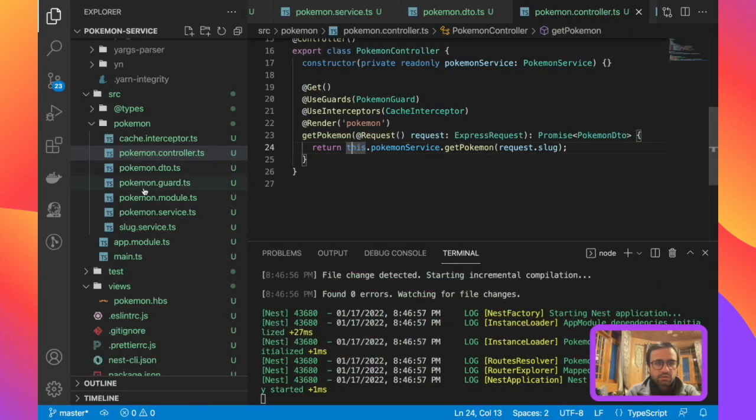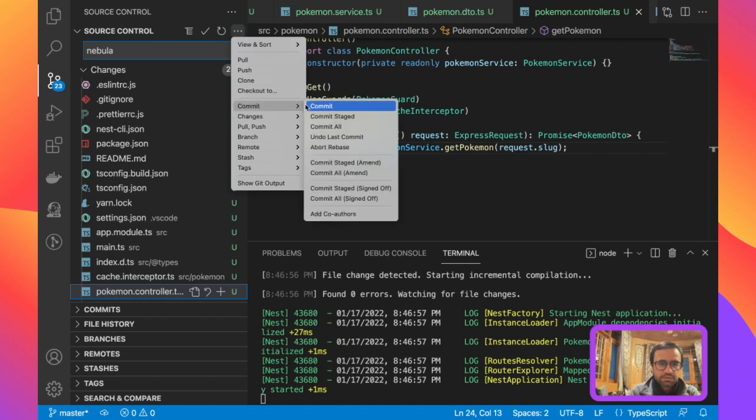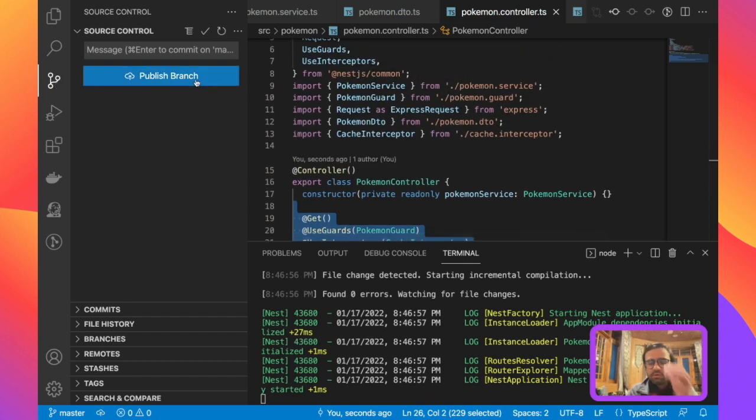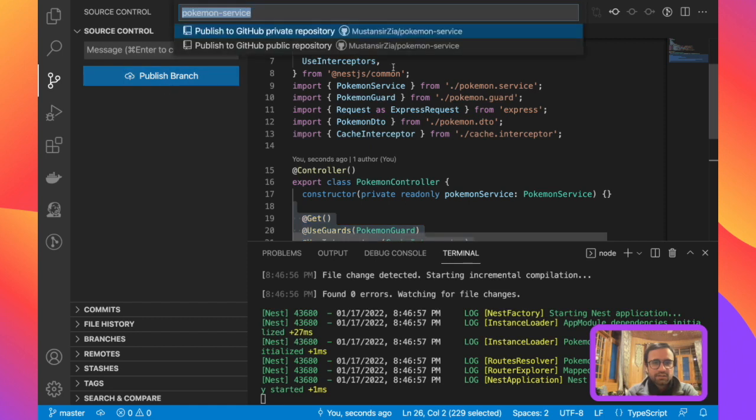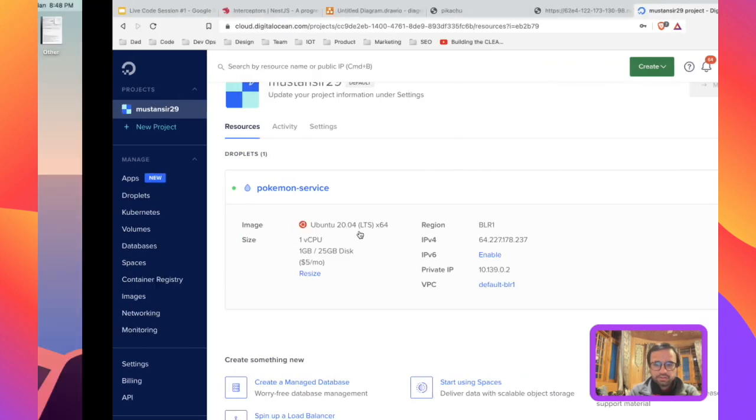Okay, so what I'm going to do is I'm actually going to add it all to git. Then we can use git to deploy. We won't use GitHub Actions this time around. We're going to do it manually because we are kind of short on time, right? So just publish the branch to a public repository, Pokemon service. So let's publish, and the repository will be good.